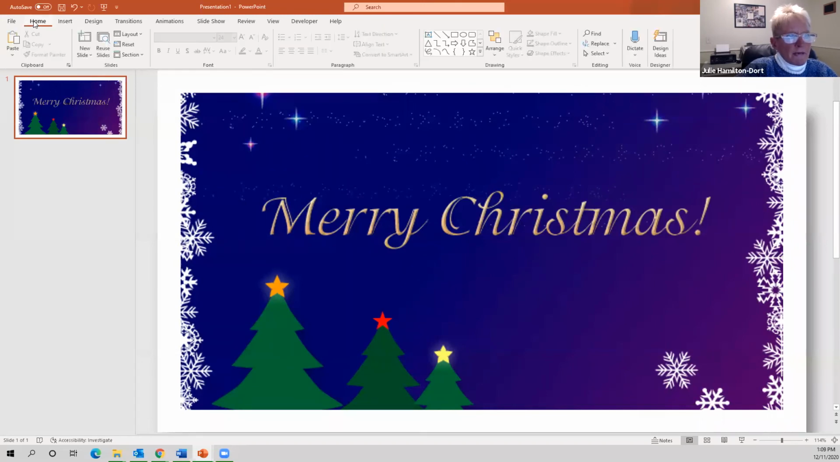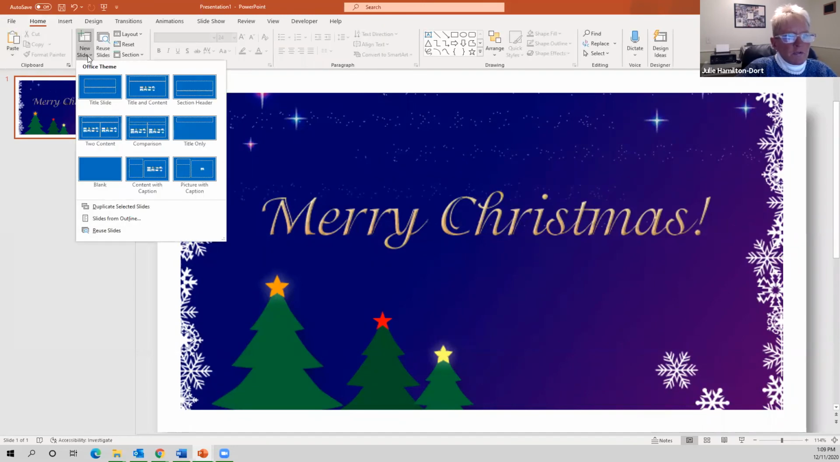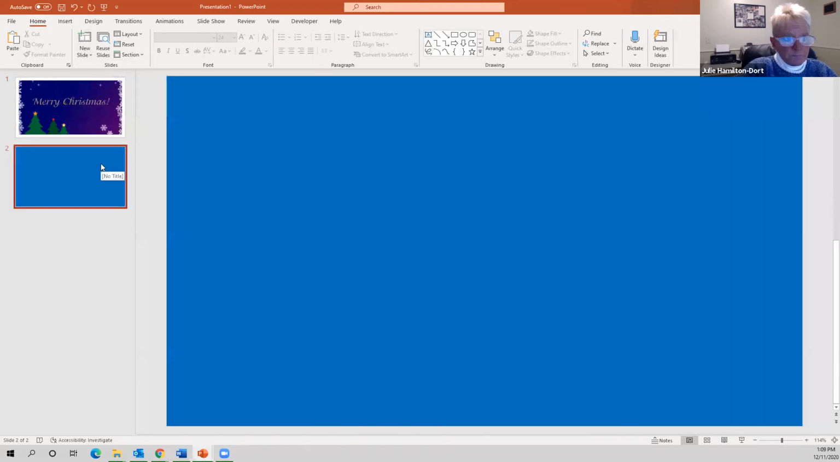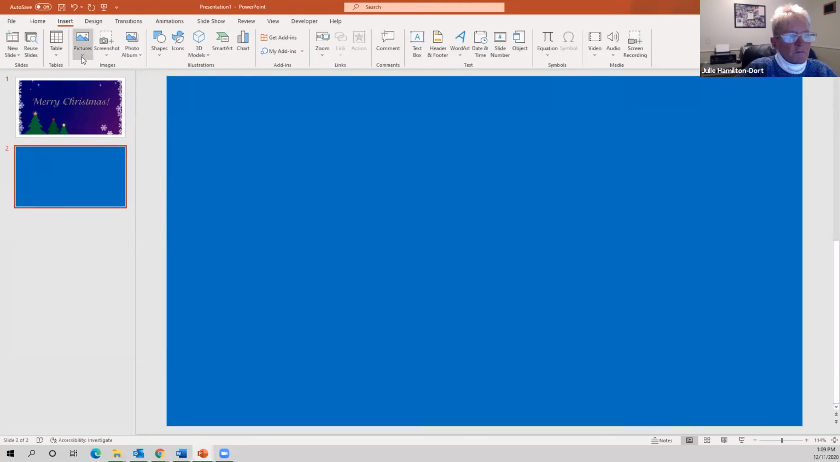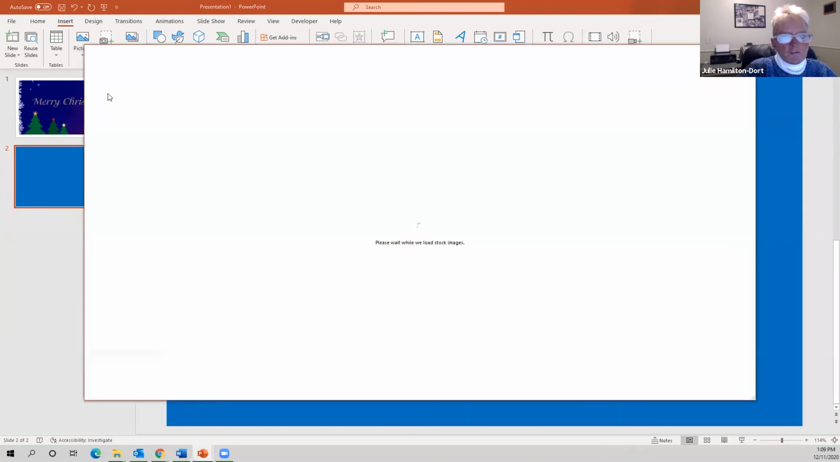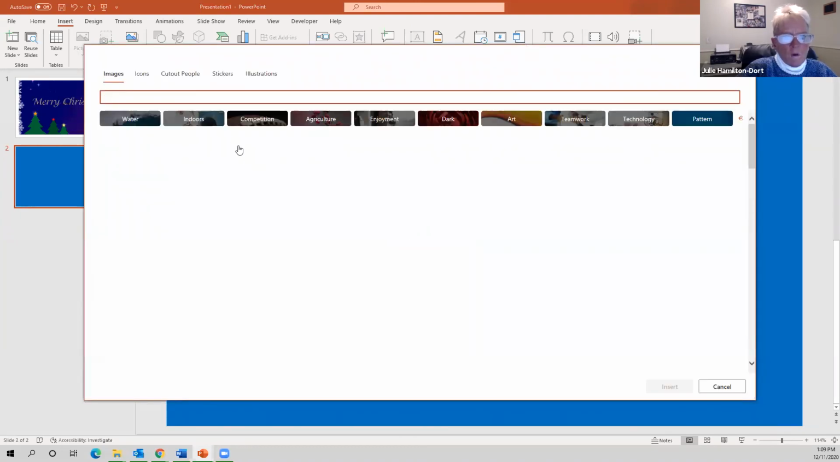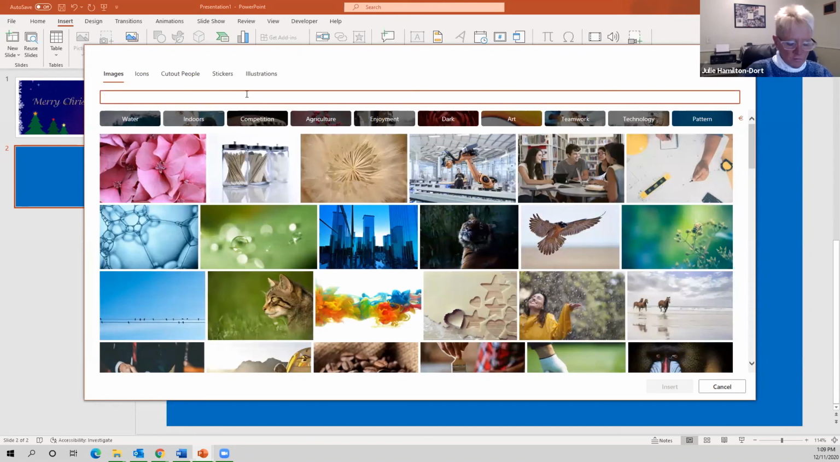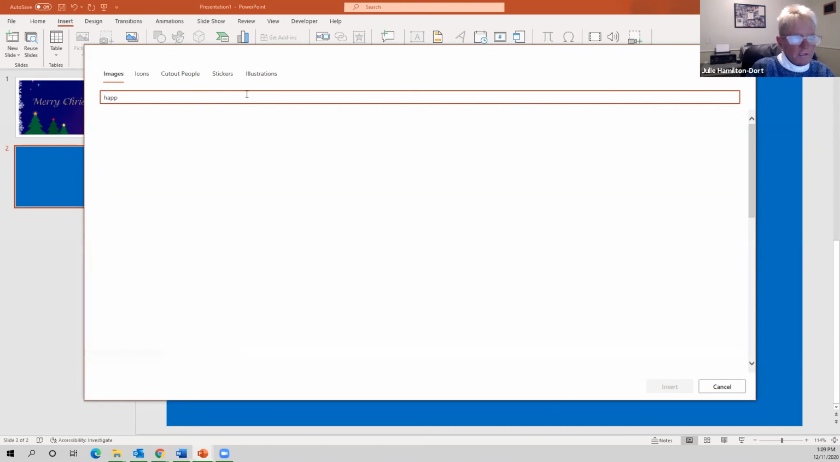So from there, I'm going to go back to my home ribbon, and I'm just going to grab a new slide, a new blank slide, and we'll go back to the insert ribbon. And again, you can go to online pictures. More than likely, you're not going to use a lot of online pictures or a lot of stock images if you're putting together a video for friends or family. And so this time I'll just go to stock images and we'll take a look at what they have to offer. So again, I'm just going to maybe put in happy holidays.